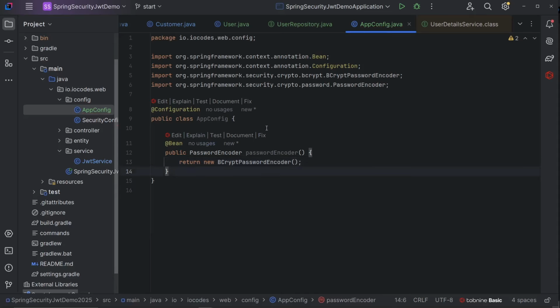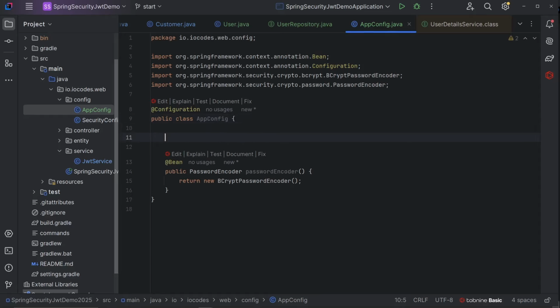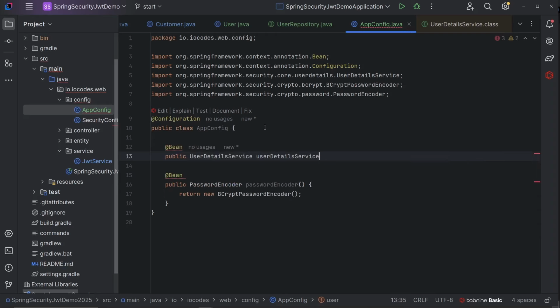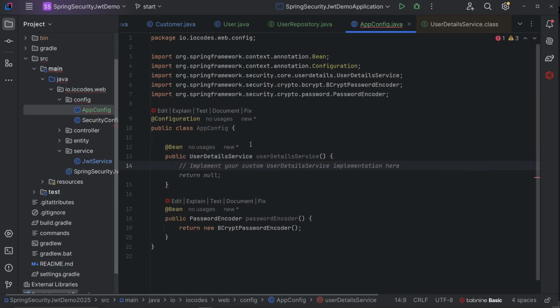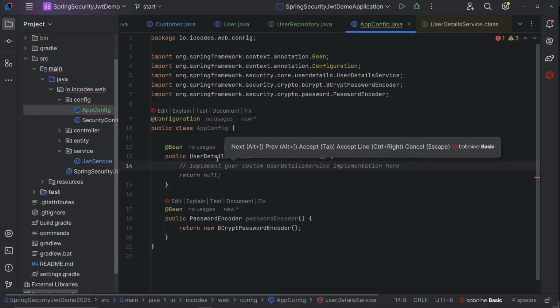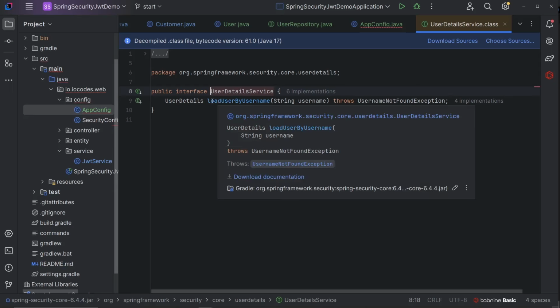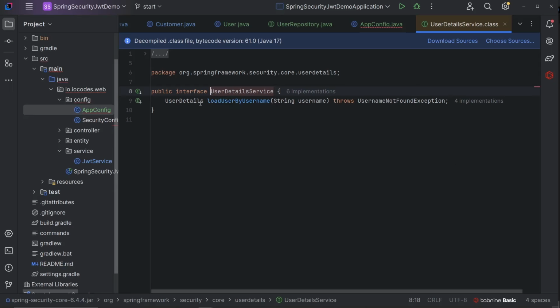The next bean we want to define is the UserDetailsService bean. The UserDetailsService is what Spring uses to load our user from wherever we've stored the user. So I'll go ahead and create that bean. I'm going to have @Bean again, public UserDetailsService. Before we provide the implementation that queries our user from the database, we want to take a close look at the method this interface defines. The UserDetailsService interface defines just a single method, loadUserByUsername, and it returns an instance of UserDetails.